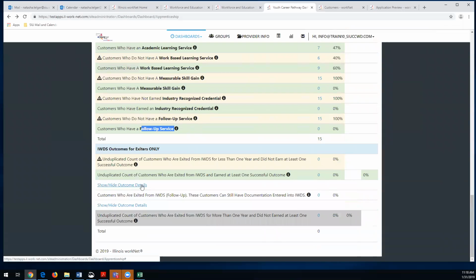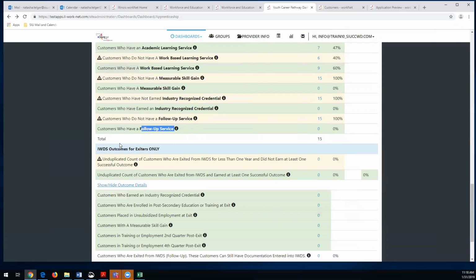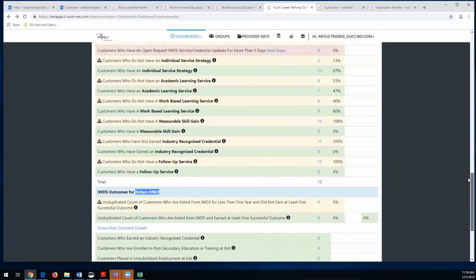And then this is pretty self-explanatory too. You can see for IWDS the outcomes, and these are for exiters. You can see, based on what's in IWDS, who has earned an industry recognized credential, who's enrolled in post-secondary training, has unsubsidized employment, measurable skill gain, and so forth. And as that information comes in, it'll populate each of these areas so you can get the list of people that have that information.